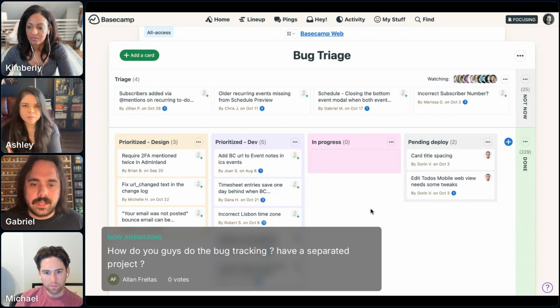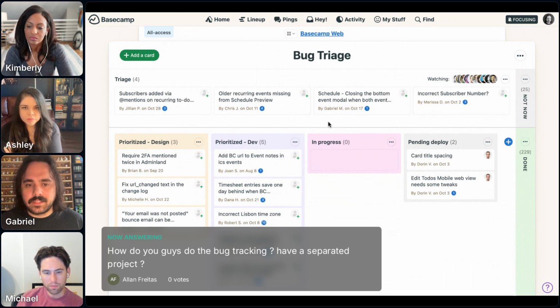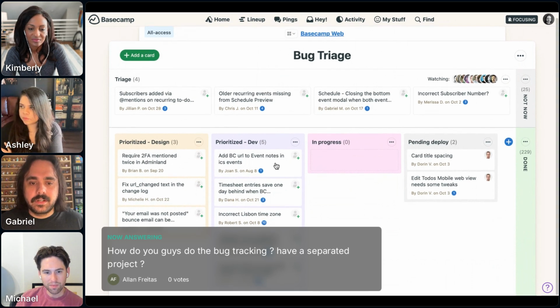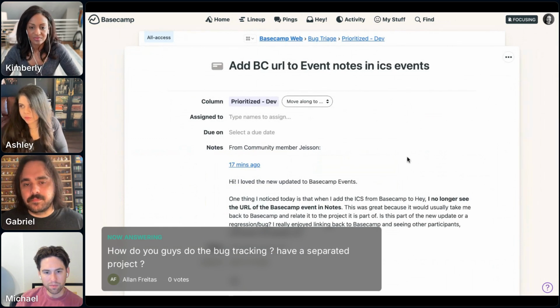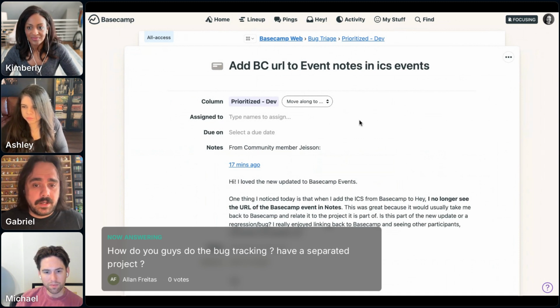So what we did is that things will live here for a while, and then if a bug has been here for maybe 3-4 months and there's no activity, we will move it to another card table, because you can actually move cards from one card table to another. I will take this bug as an example here, which has been in the table for about 3 months now. So we don't want to forget about it. It's still important, but we're obviously not going to work on it right now.